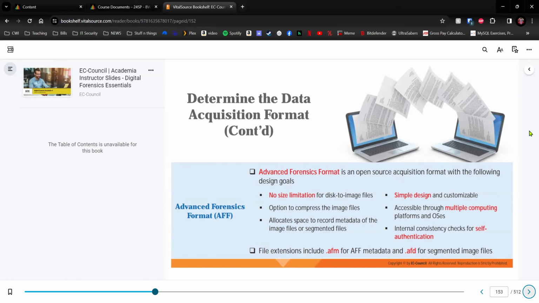Then there's AFF, sorry, Advanced Forensics Format. This is an open source acquisition format with the following design goals: no size limitation for disk to image files, option to compress the image files, allocate space to record metadata of image files or segmented files. It's got a simple design and it's customizable, accessible through multiple computing platforms and OSs, internal consistency check for self-authentication. And the file extensions for this are AFM for AFF metadata and AFD for segmented image files.